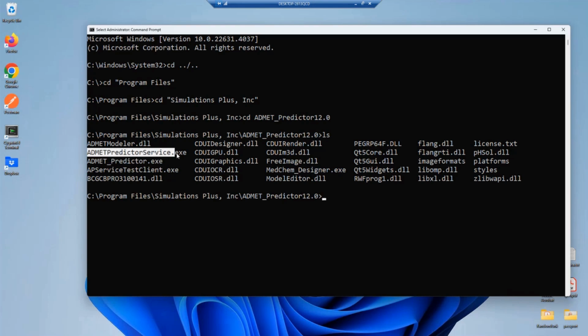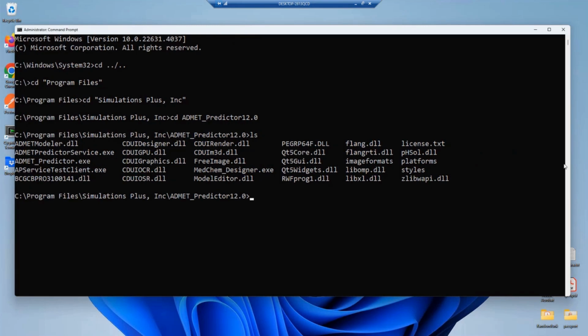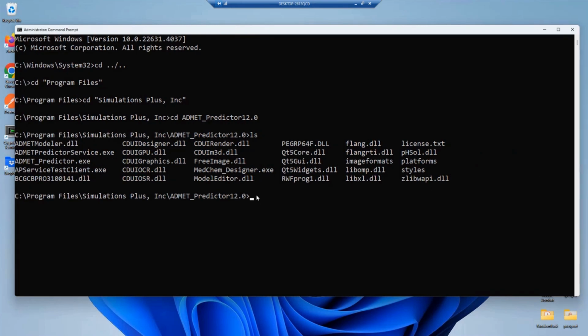Now we're interested in the ADMET Predictor service, and we are going to issue an install command. I'm going to try to get this right on the first try. It may take a couple of tries here, but we're going to invoke that file, ADMET Predictor service. We're going to issue an install command. And then the key parameter here is to point it to the configuration file that we were just editing.